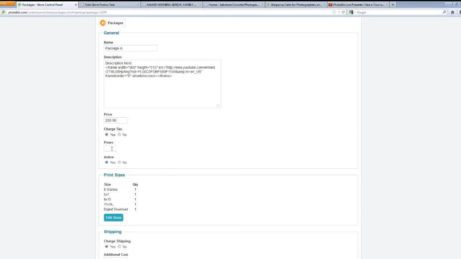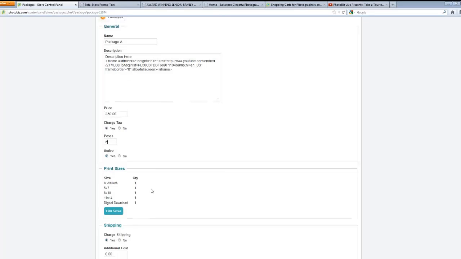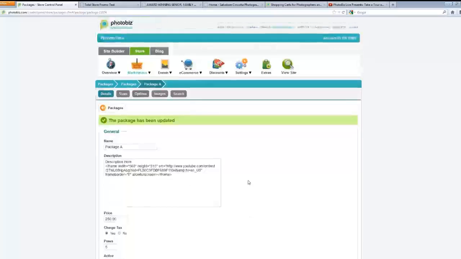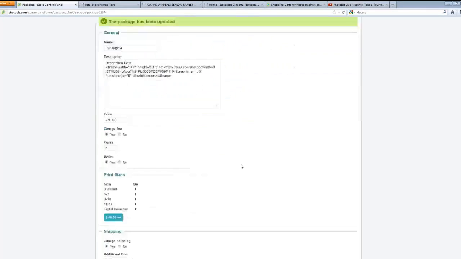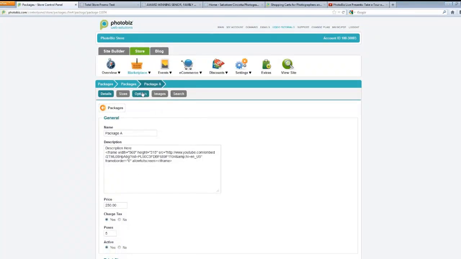If you select 5, which your maximum should be 5 because your quantity is 5, then they can select a specific image for the wallets, a different image for the 5x7, a different image for the 8x10, and so on and so forth. They don't have to select a different image for each one of them, but by selecting poses of 5, they can. So that is how you set up your poses.